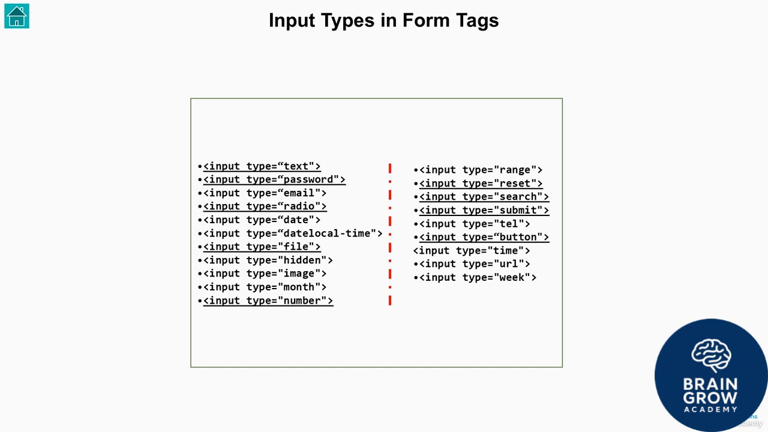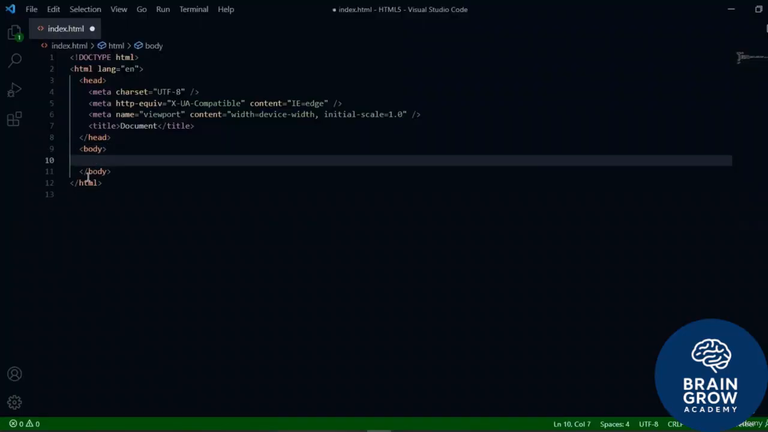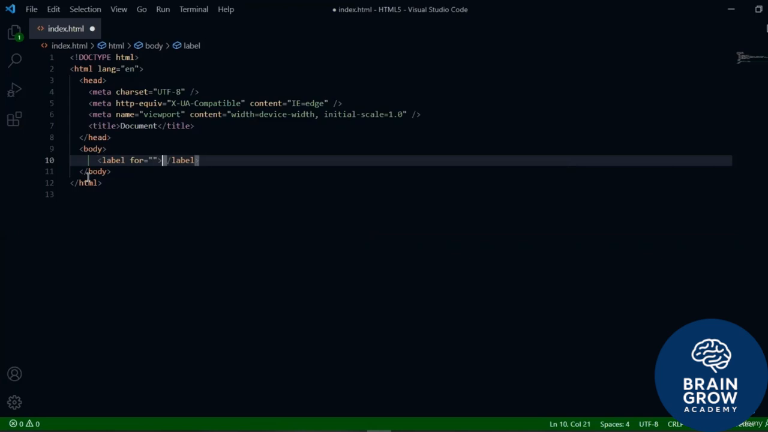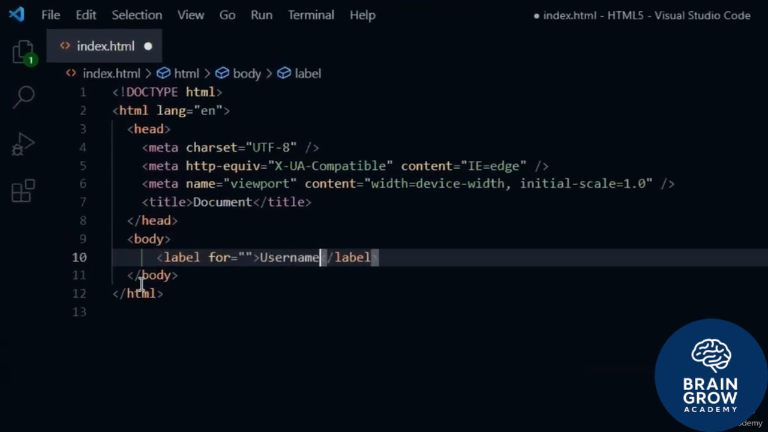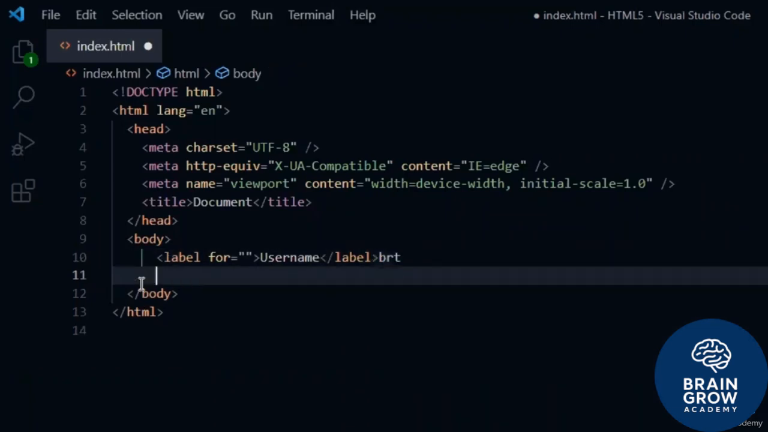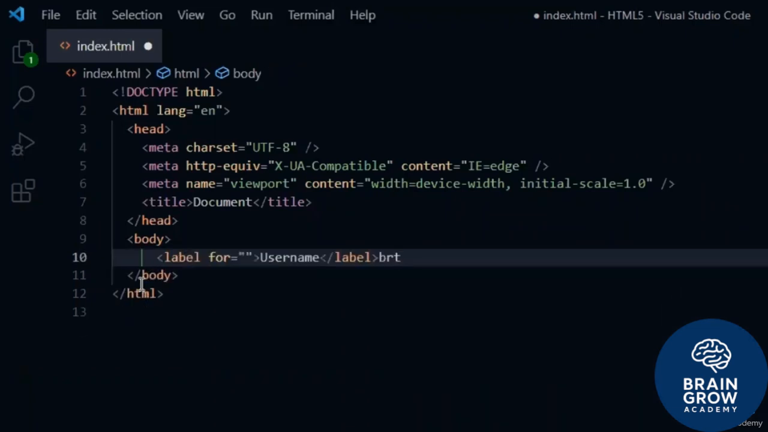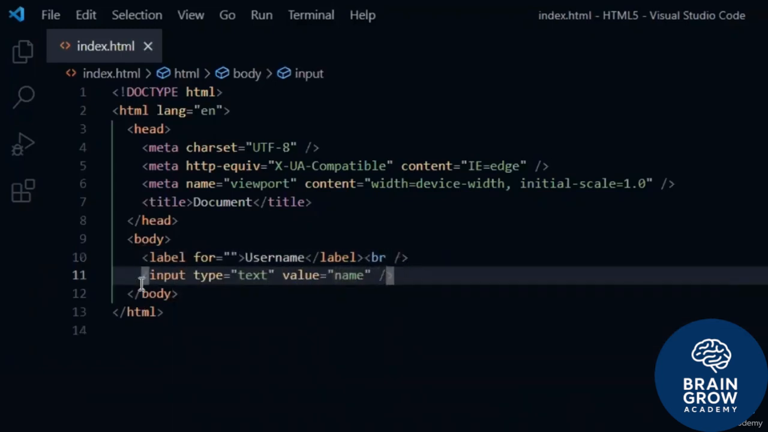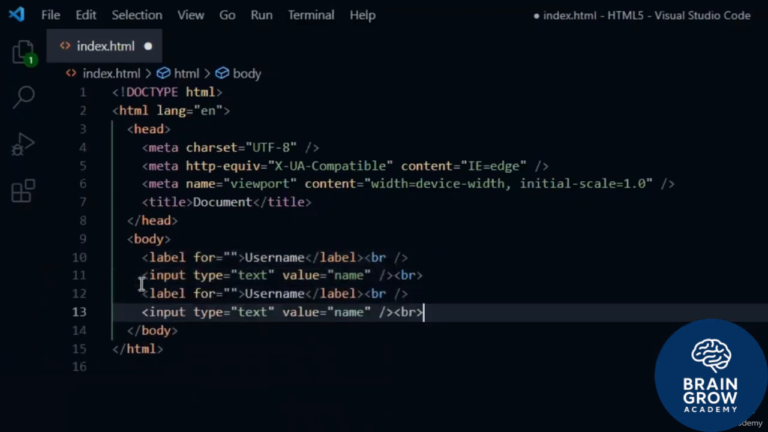Okay, now I'll try all these inputs that we talked about one by one. First, I need to add a label tag. The label tag is simply used to help the user understand what's the purpose of the input, like what's required from him. Okay, so I'll put username here and then I use a break tag. In the next line, I'll use an input tag, text type, a value equal to name, and then a break tag.